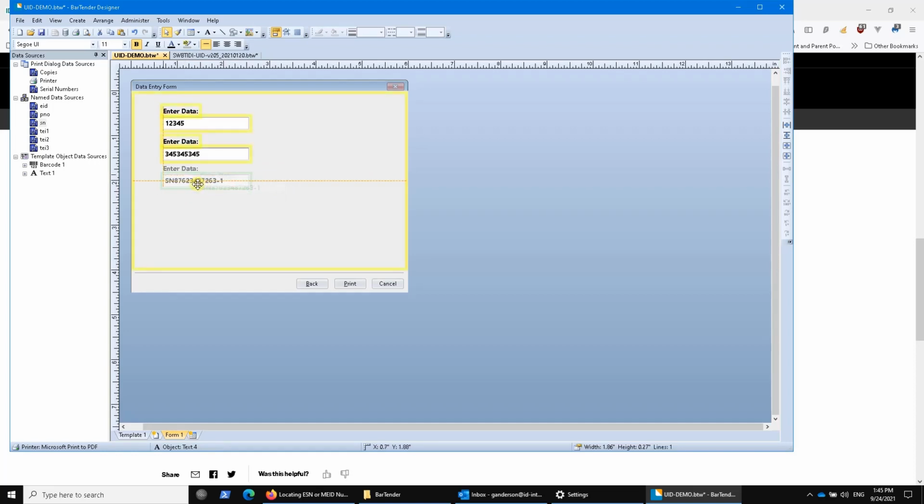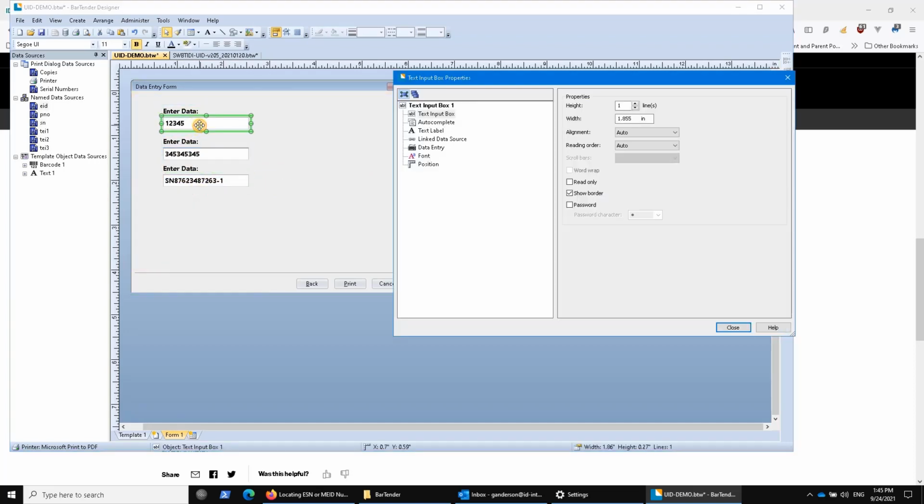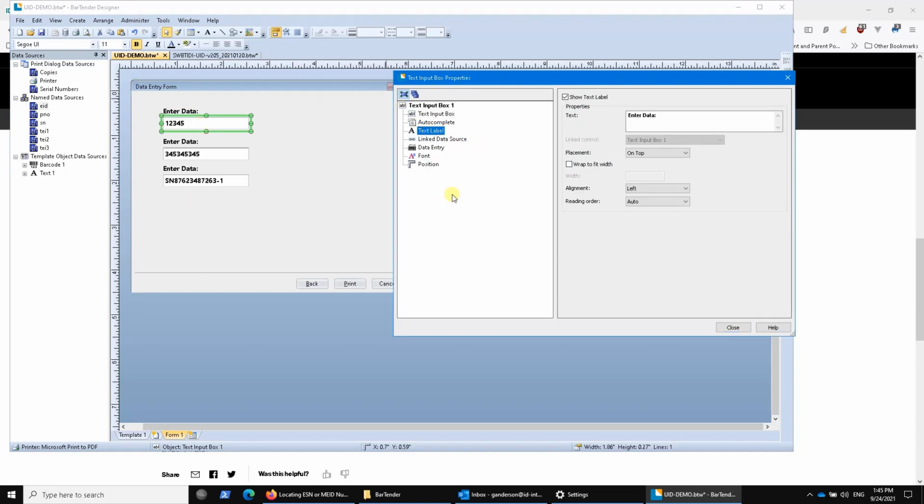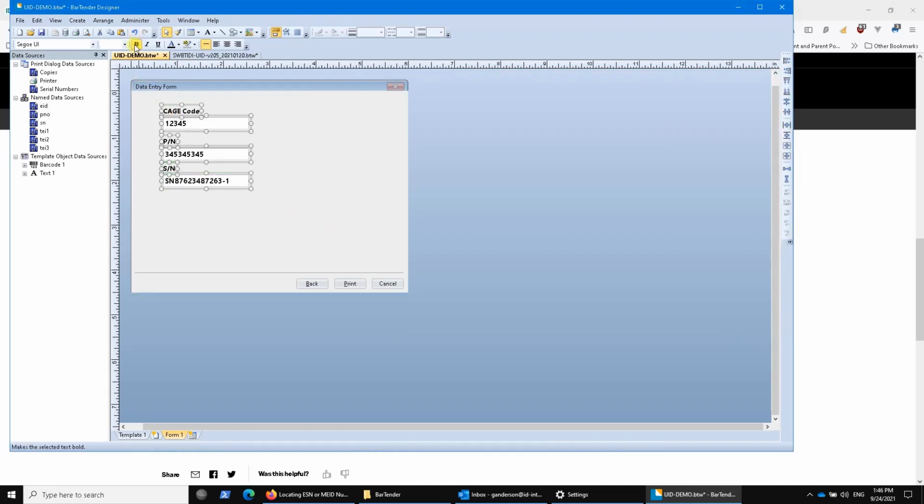Now, enter data is pretty generic. So once again, we'll double click. Some of the other parameters on the left-hand side that you can edit would be over here. And here I can just put in a label and I'll put in cage code. I'll go down to the next one and type in part number. And here I'll put in serial number. And if you want, you can make everything bold. You can change the size to something smaller or larger. You can change them individually or as a group. It doesn't really matter.